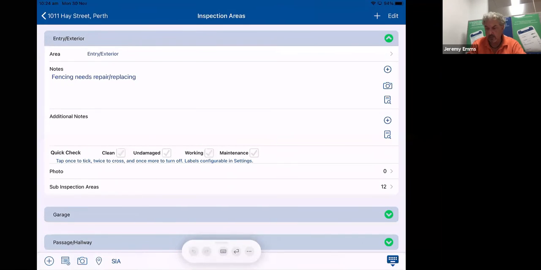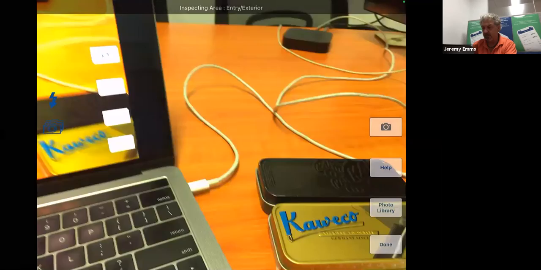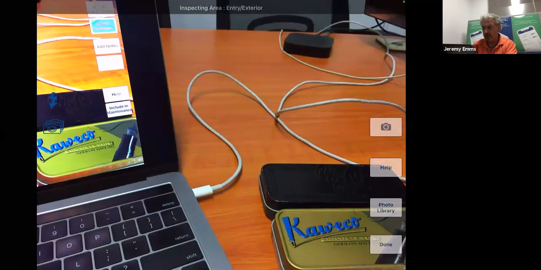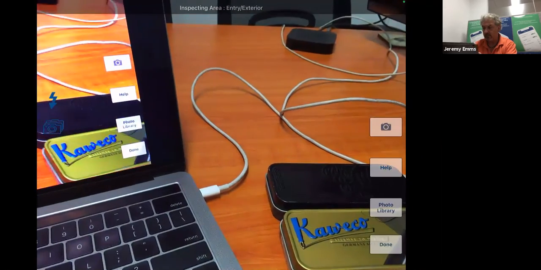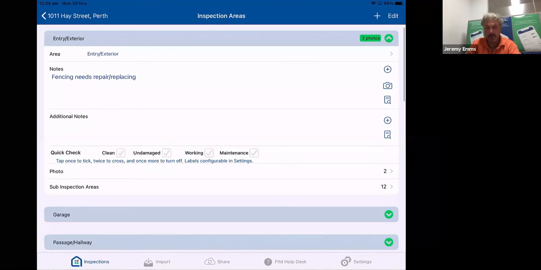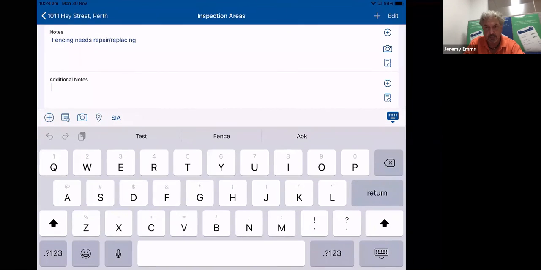Here's above, drop it in, take another couple of photos, click, use, done. Okay, now the other thing is, if you go into additional notes, you can create a list of things for you to follow up back in the office. So I'm just going to put something in here.